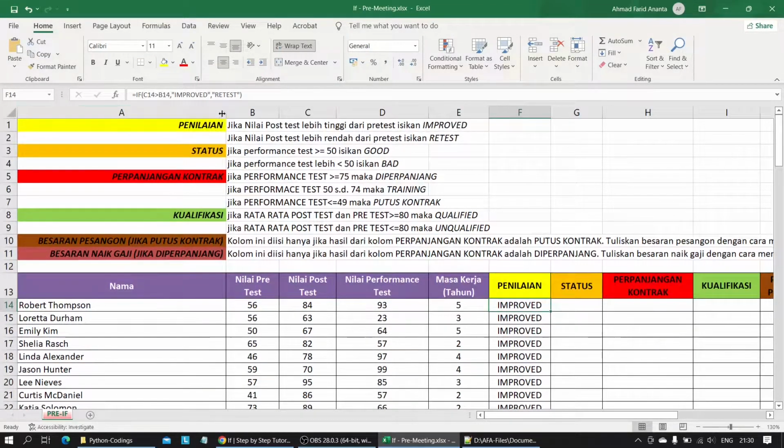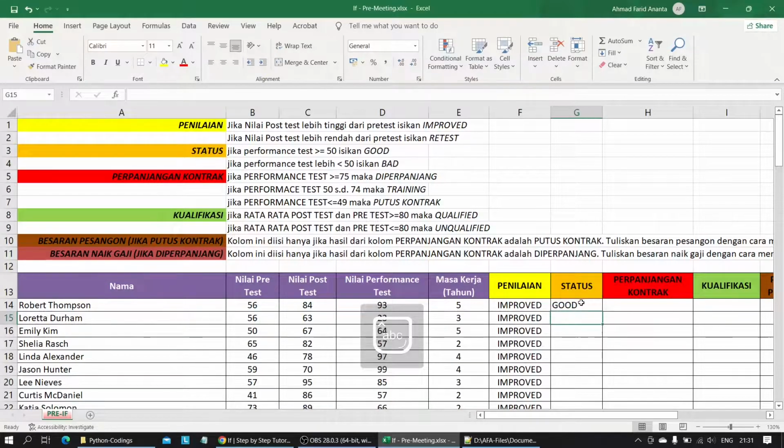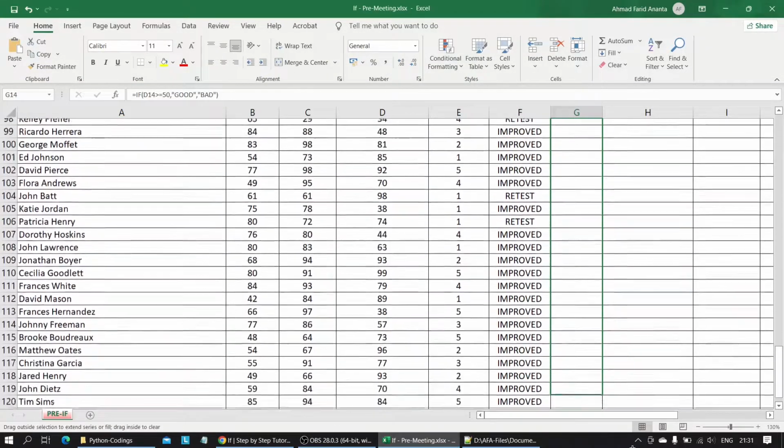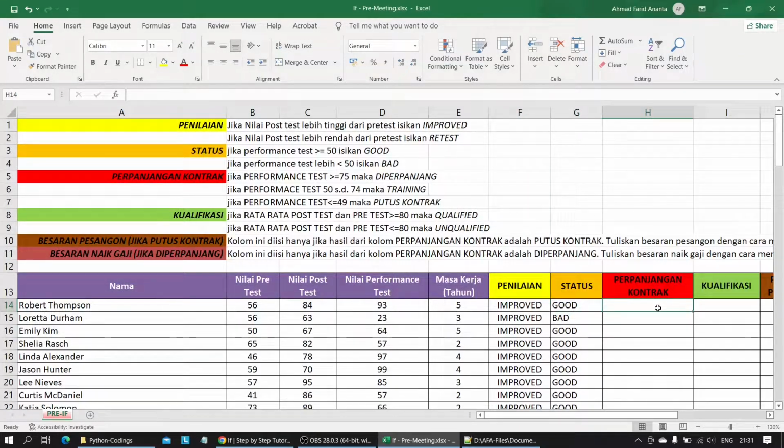And the next one is going to be the same as this one, but it depends on the number here, 50. So status, let's see, performance test. If the performance test is greater than 50, then the value will be good, and then the false would be bad, something like that. And let me just implement it all the way down. Good. Let's move on.